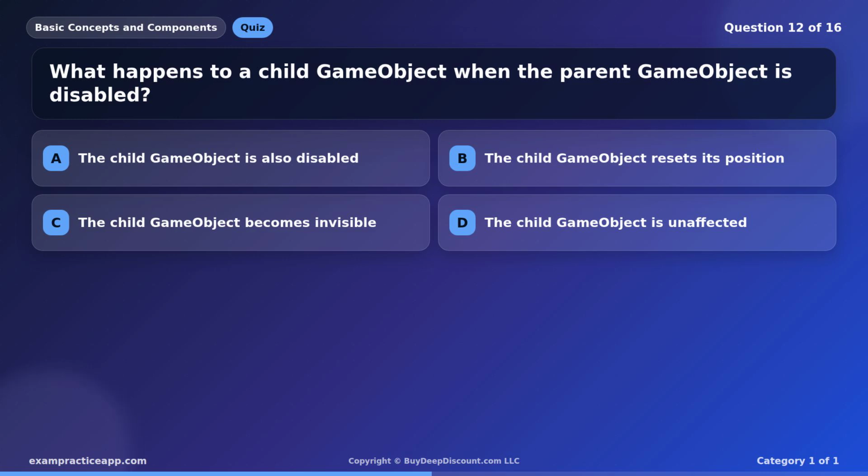The correct answer is option A. The child game object is also disabled. Explanation. When a parent GameObject is disabled, all child GameObjects are also disabled and will not be active in the scene until the parent is re-enabled.